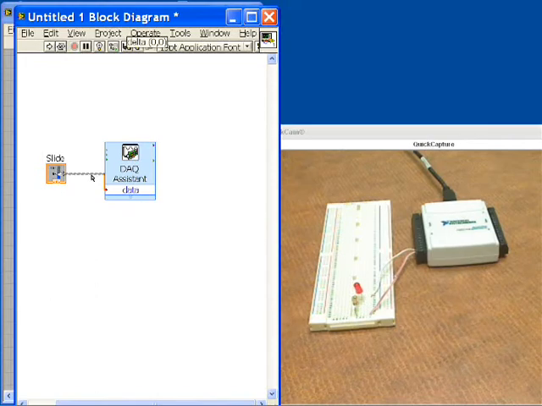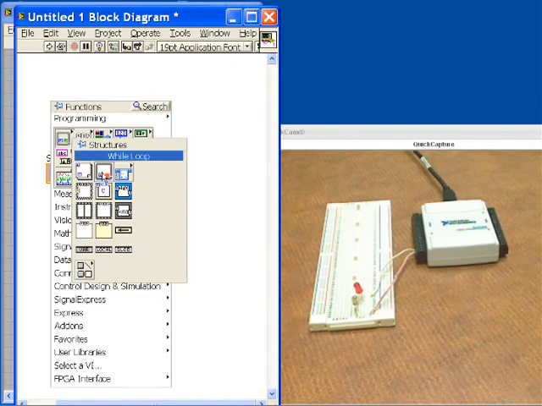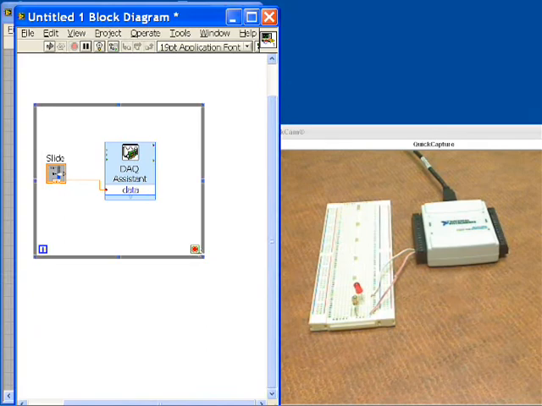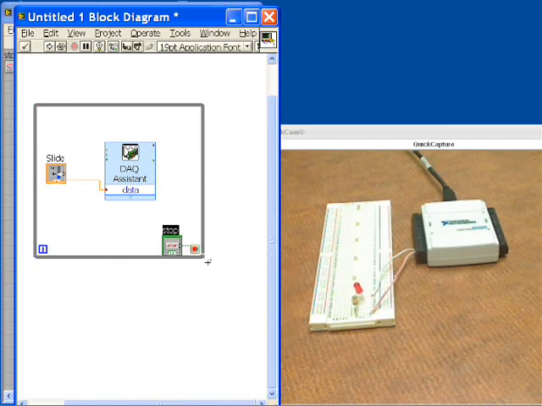So we're good there, ready to go, and now what we want to do is put this in a loop so that it happens over and over again. So we'll take a while loop, we'll surround all of our functionality, and then I also need to tell it when to stop, so I'll click right and tell it to create a control, which will show up on our front panel. So now we're ready to go.